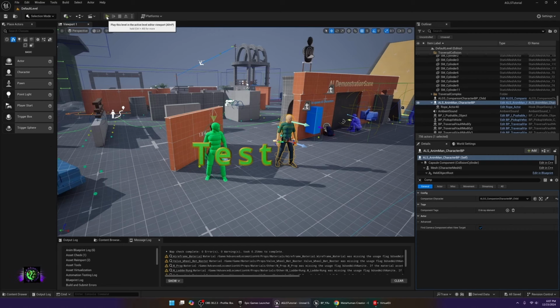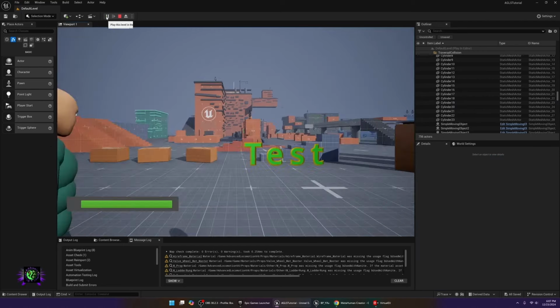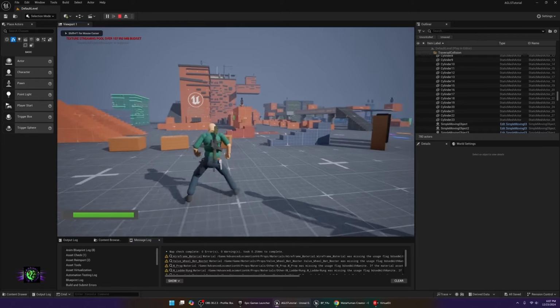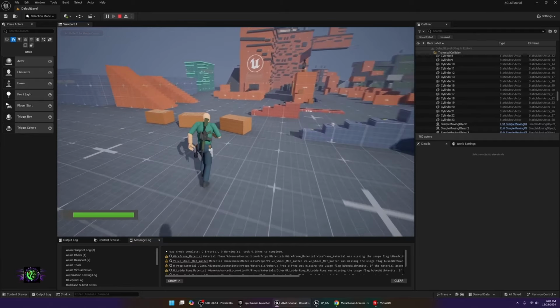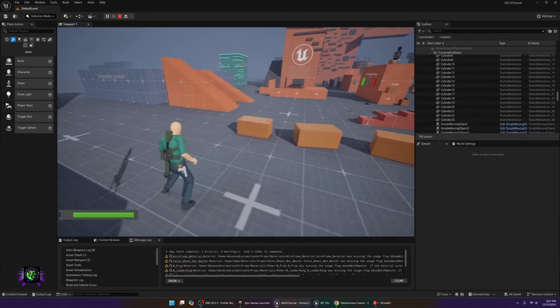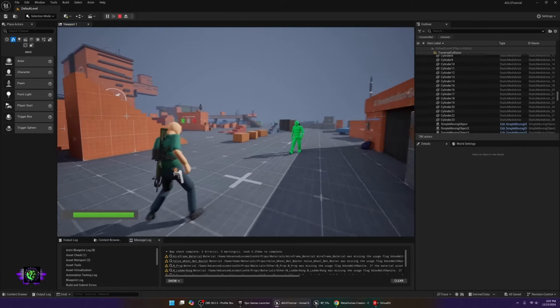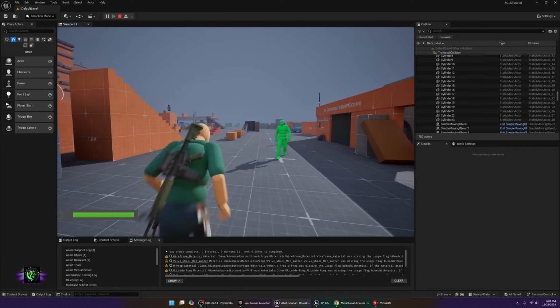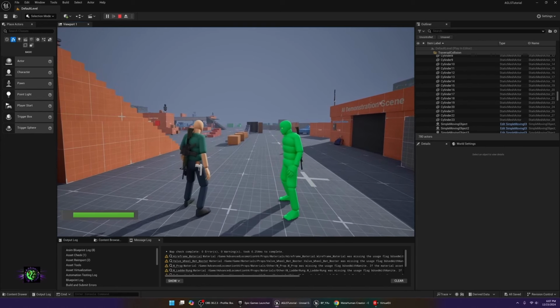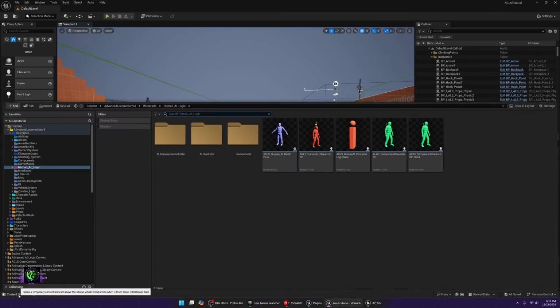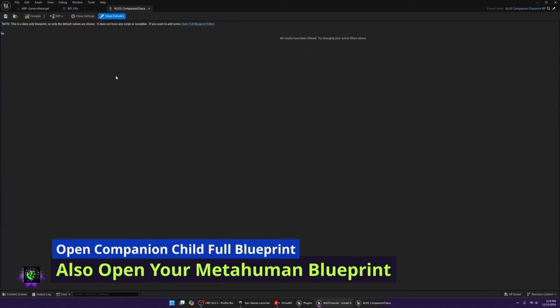The next thing we're going to do is test this and make sure that this actually works. Make sure our AI is following. And it looks like it is. It looks like it is walking and following us. So that's pretty much all we really need to test here, is just make sure that the AI is following us. So let's stop.